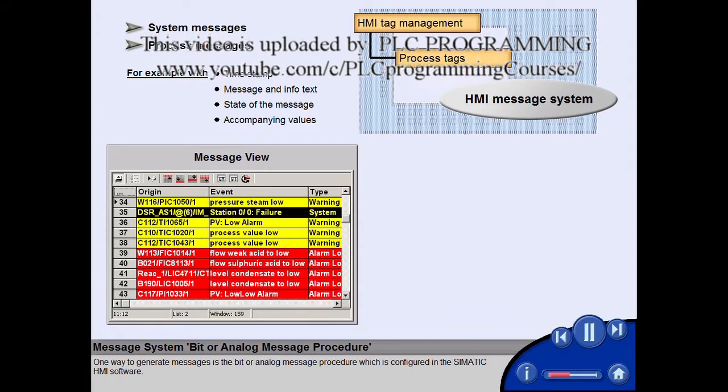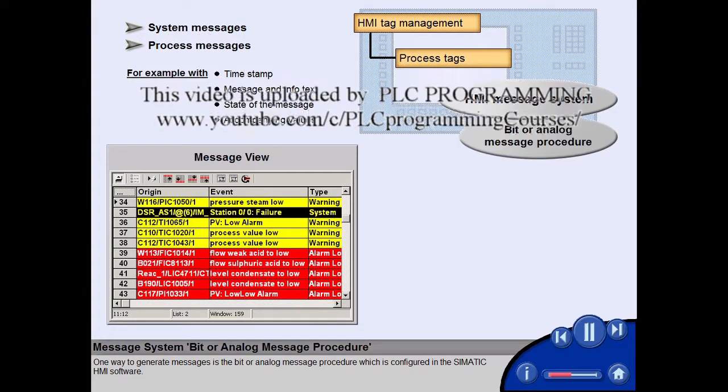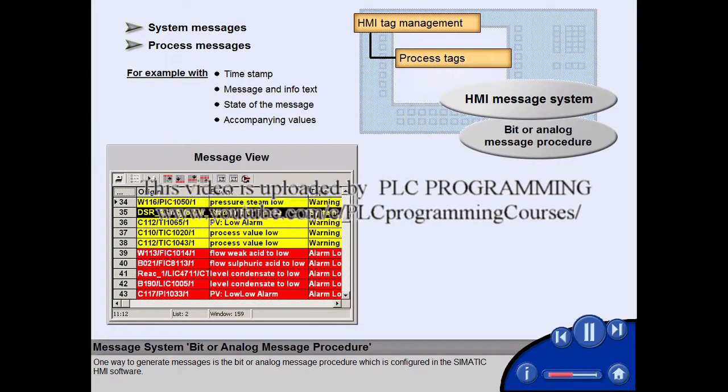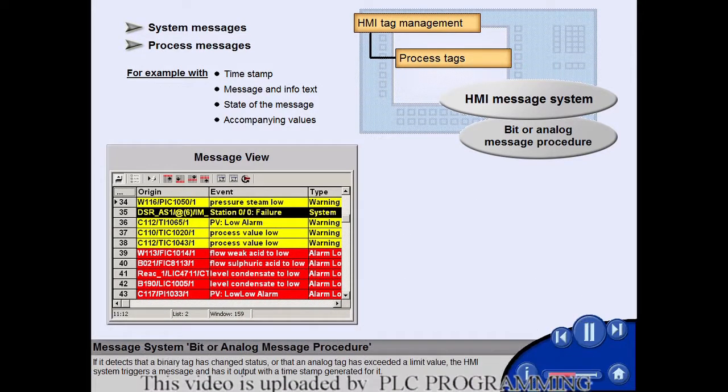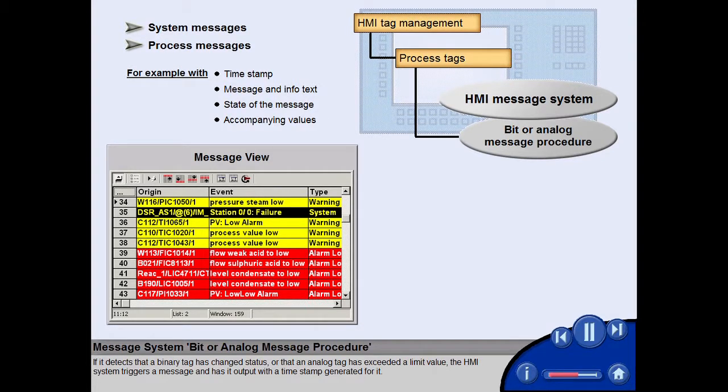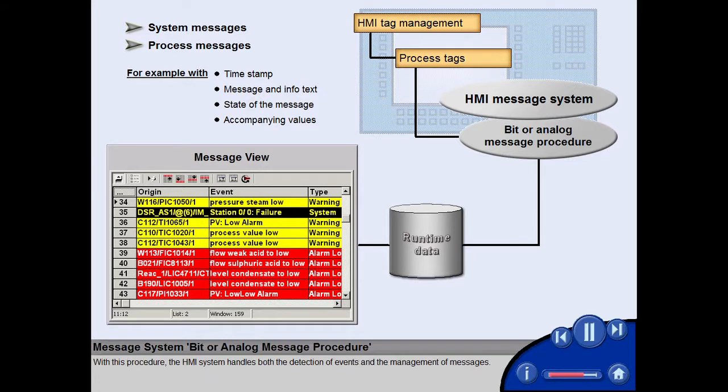One way to generate messages is the bit or analog message procedure, which is configured in the SIMATIC HMI software. If it detects that a binary tag has changed status or that an analog tag has exceeded a limit value, the HMI system triggers a message and has it output with a timestamp generated for it. With this procedure, the HMI system handles both the detection of events and the management of messages.